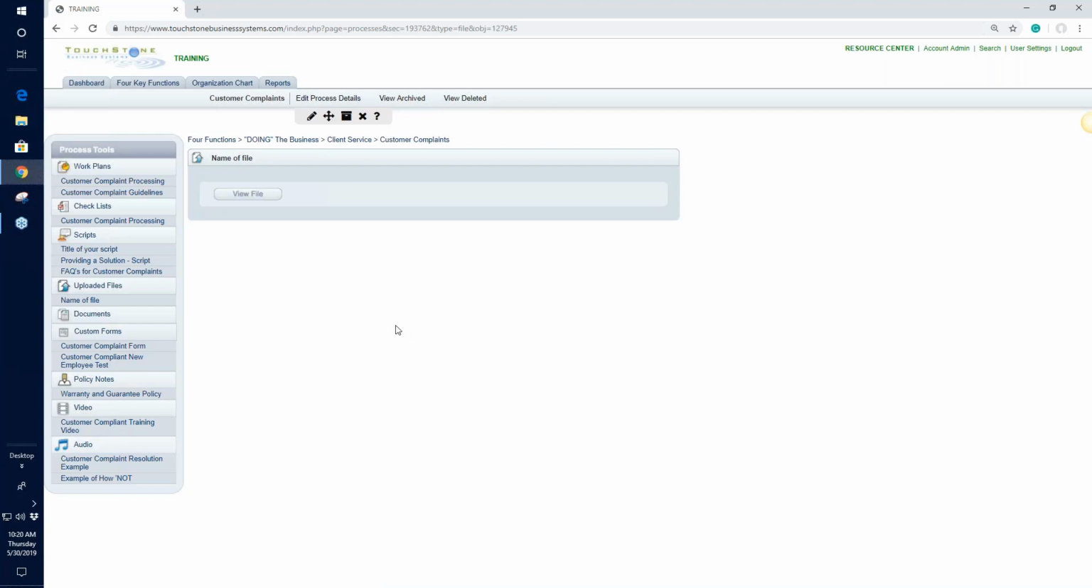So you want to use the Uploaded Files tool when you've got a document, like a Word document, an Excel spreadsheet, PowerPoint, a PDF manual of some kind, and you want to keep those files in their original software format. So for whatever reason, if I upload a Word document, it's because I want to keep it in Word. I don't want it to be cut and pasted anywhere else in the process tools. I want to keep it as a Word document.